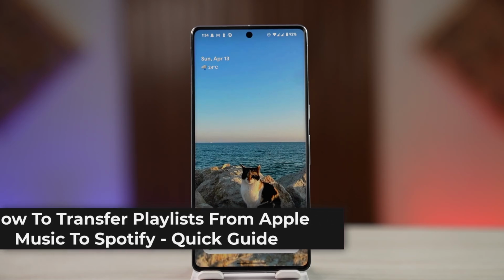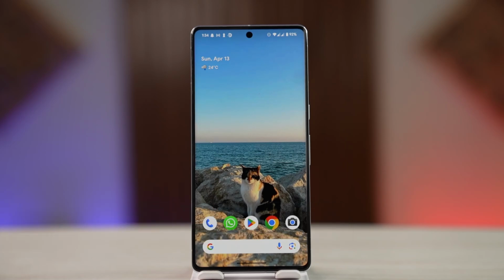In this guide, I'll walk you through the steps on how to transfer playlists from Apple Music to Spotify. To do so, make sure to watch this video right till the end.